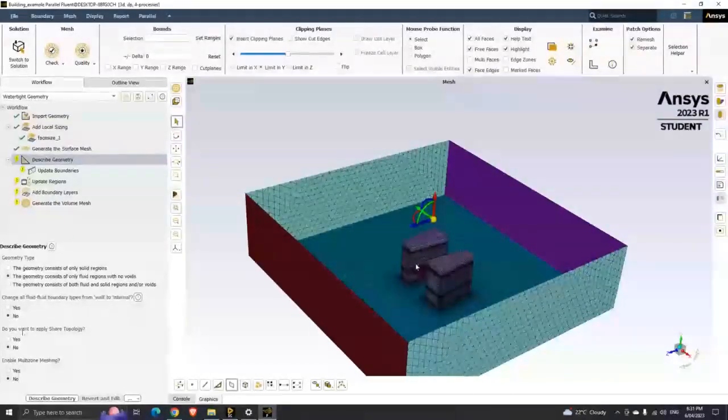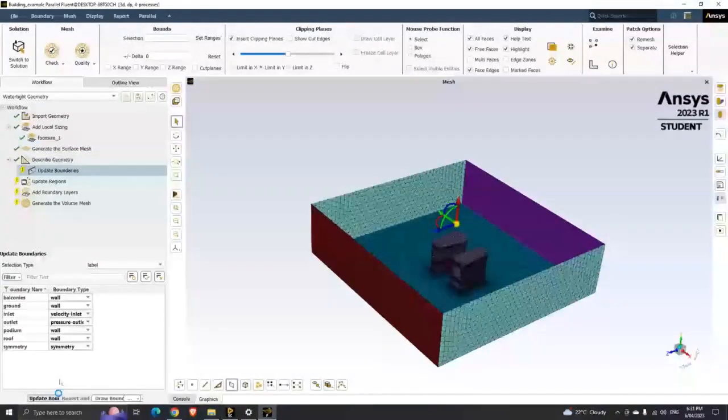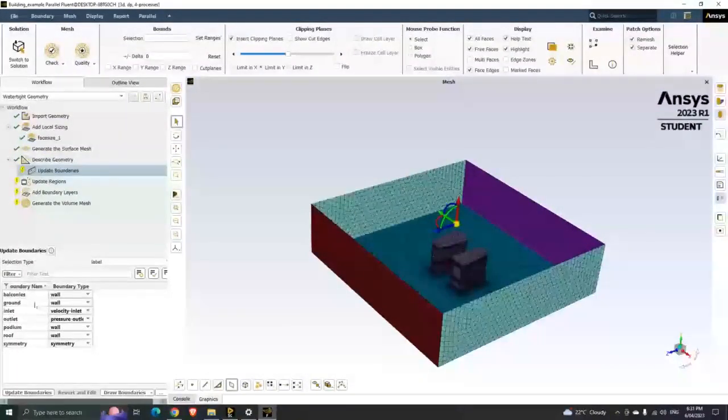Okay, so next options for this problem, you don't have to do anything, but this is if you have multiple fluid domains connected to each other. So leave these as default and click describe geometry. The main thing you need to understand is this, which is the right answer in here. Next is to update the boundaries.